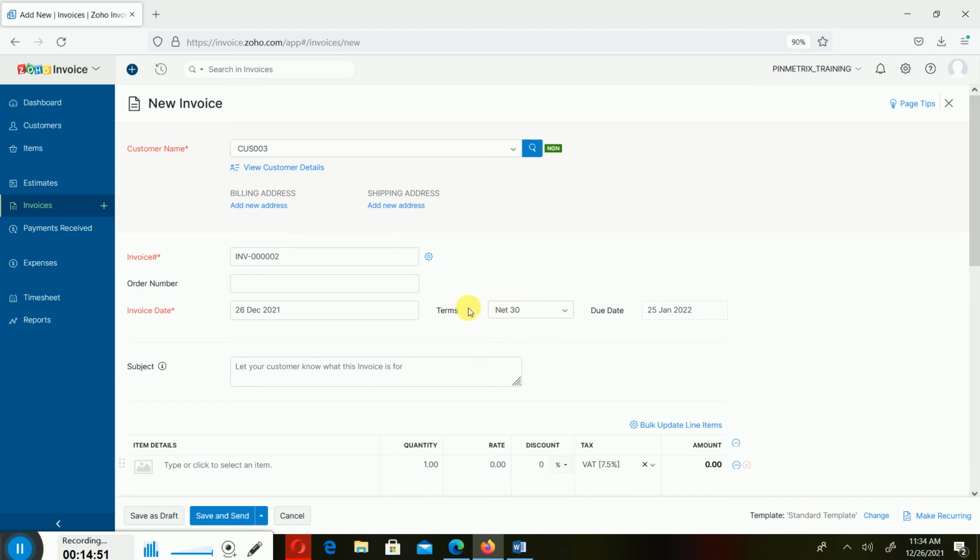You also have the opportunity to change your payment term. This payment term you are choosing is for this particular invoice. It means that the invoice date is the 26th, and the invoice will be due on the 25th of January. So that is a month already, that is 30 days already. If I click this now, I can change it.